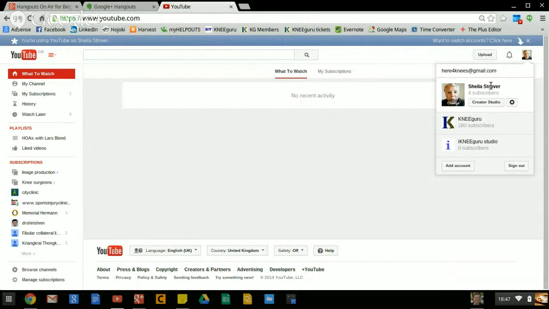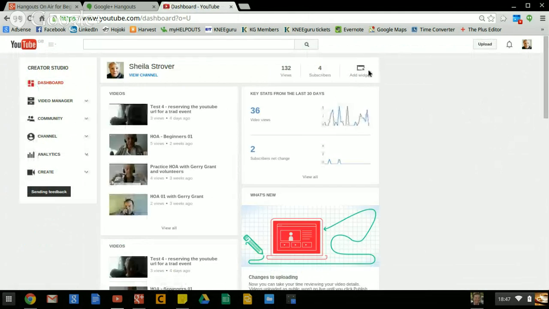Okay, I'll screen share again. I'll go to my YouTube page. Now I've logged in, so this is the same login as I've used for Google+. And there's my photo in the right-hand corner. If you click it, underneath is this little area that says Creator Studio. That's the important part to go to. It used to not have this name, but it's now called Creator Studio.